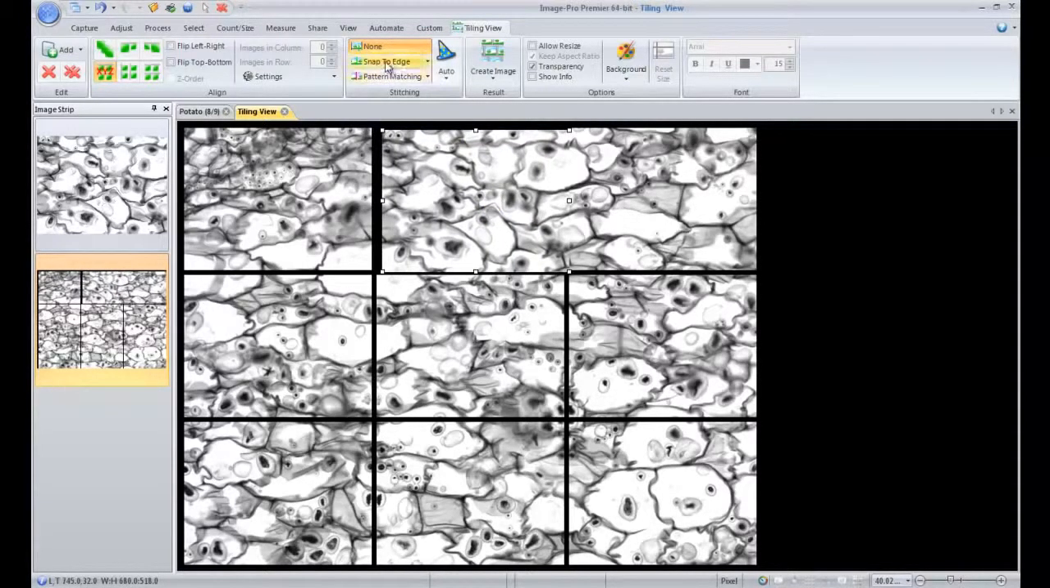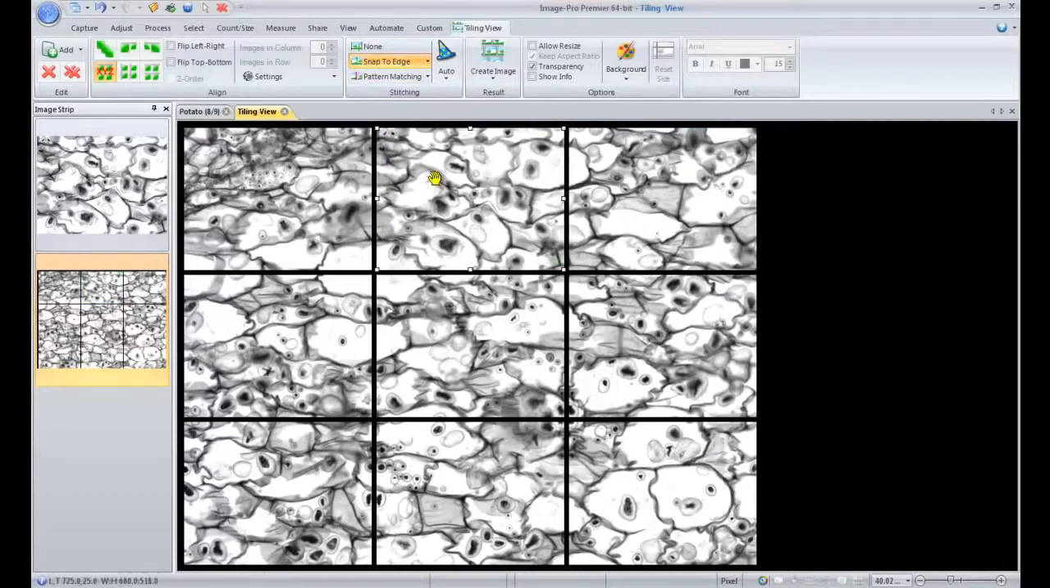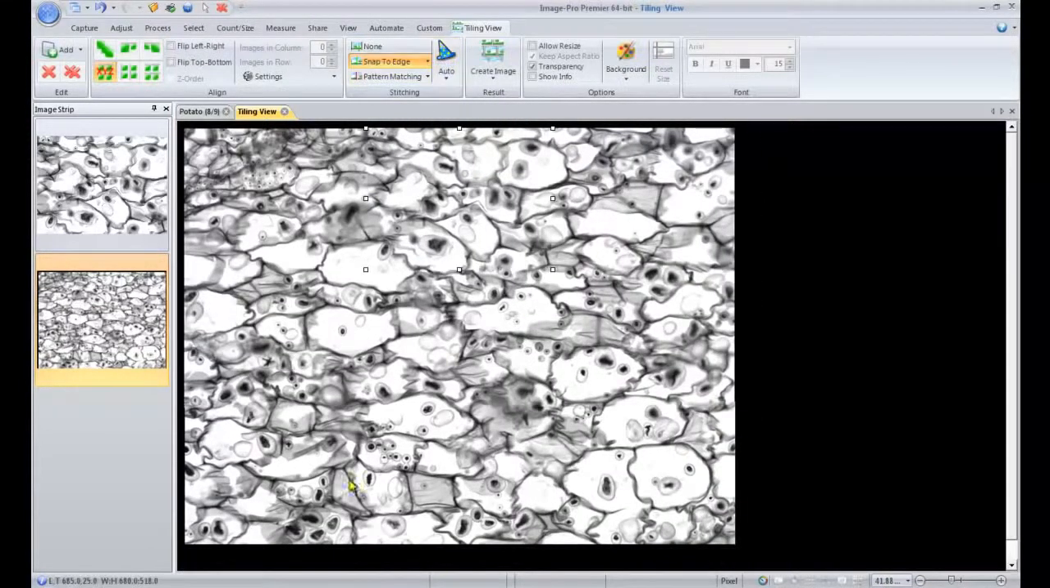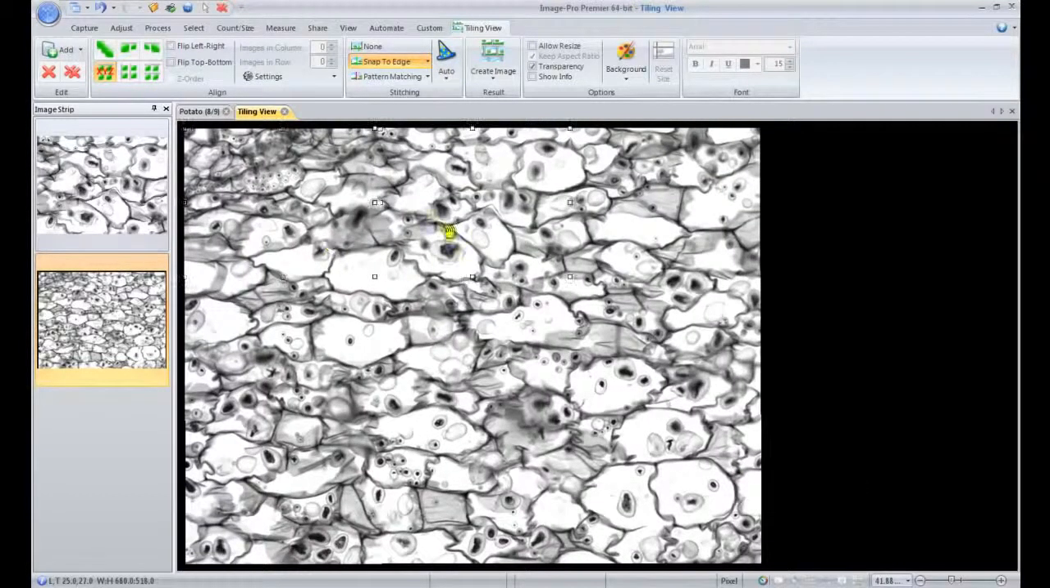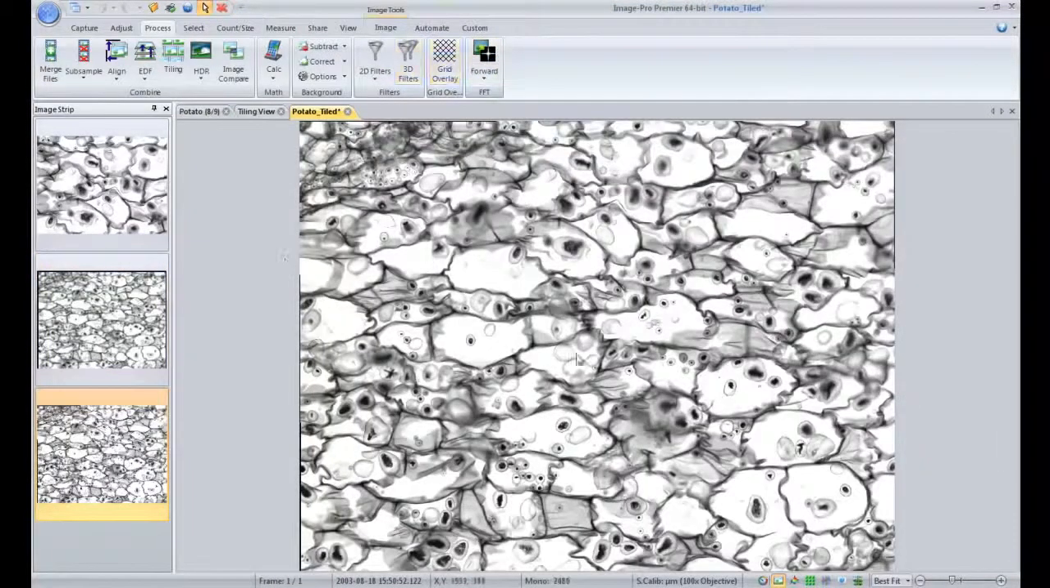But we'll go back to the Snap to Edge, move them back in place, and now we'll auto stitch them together. We click on the Auto Stitch wizard hat, and now our image is stitched together. But you can see that we can still select each of the frames if we wanted to do more adjusting. But now that we have a stitched together image that we like, we'll go ahead and create the resulting image. And now it creates a new image that is completely stitched together.